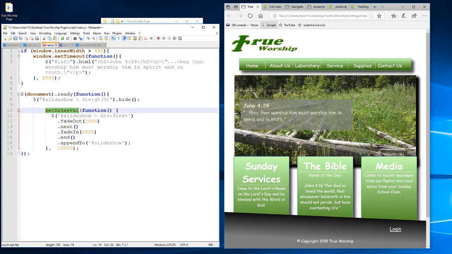Then there's a function called setInterval. It takes two parameters. Number one, the function to do. And number two, the time delay: 10,000 milliseconds, which is 10 seconds. So every 10 seconds, it's going to do something. It's going to take the first slideshow div and fade out. In other words, the one that you're on right now is going to fade out, and it's going to take 2 seconds to fade out, and then it's going to go for the next div in line.